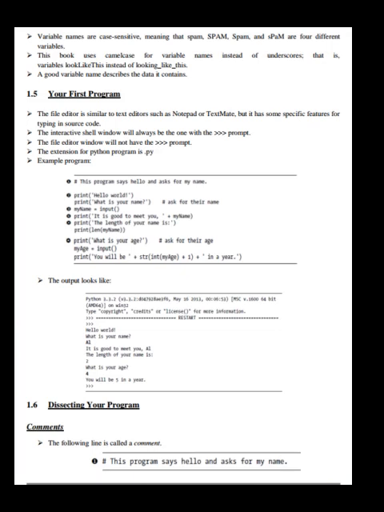Your first program. The file editor is similar to text editors such as Notepad or TextMate, but it has some specific features for typing in source code. The interactive shell window will always be the one with the triple greater than prompt. The file editor windows will not have the triple greater than symbol prompt. The extension for a Python program is .py. See the example here. The output is as shown below.